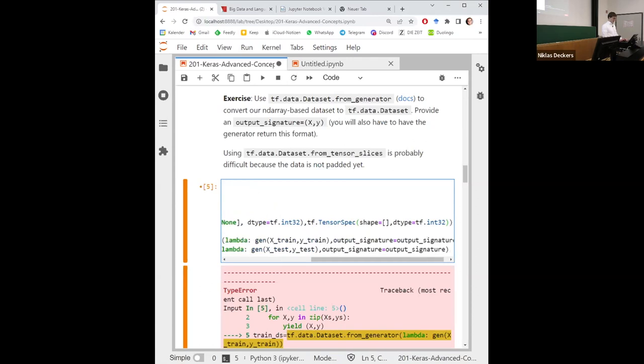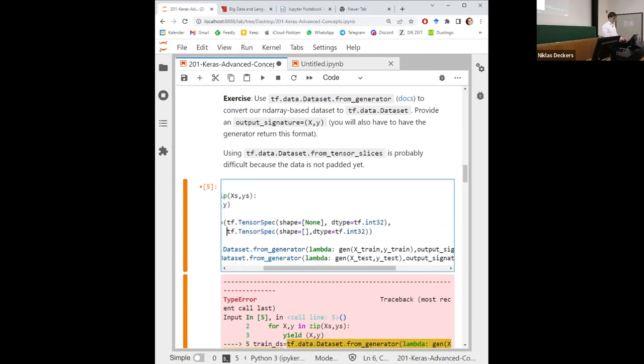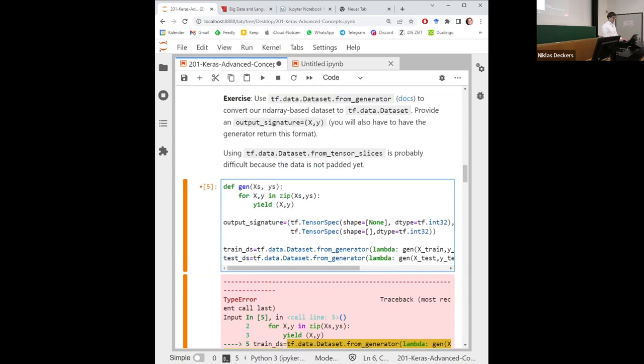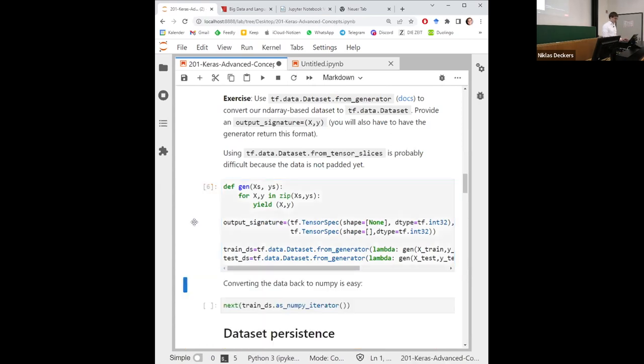And for the y, it's very similar. Here we simply take, maybe add a line break here, we'll simply take the empty shape. I think if you worked with NumPy before, then you will all have seen this. This is just a scalar value and not even a one-dimensional, one-element array. No, it's a really native scalar. This is just the label for one sample, and we also define it as an integer.